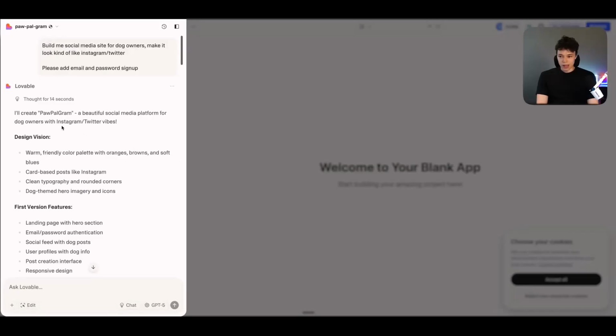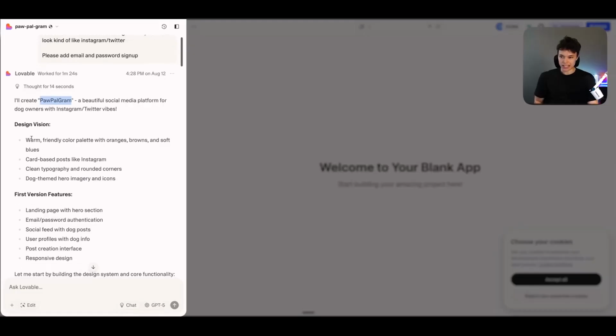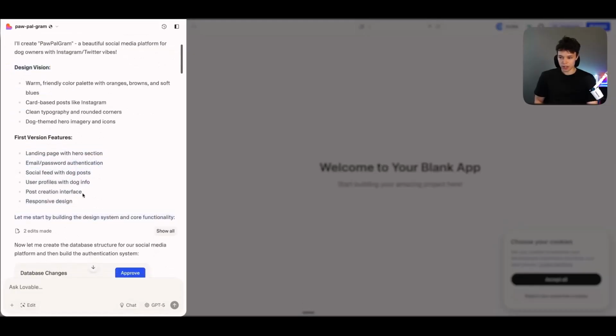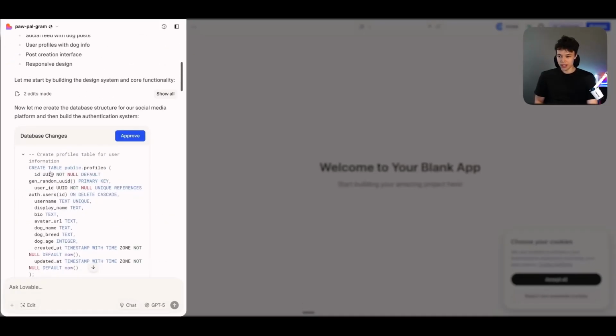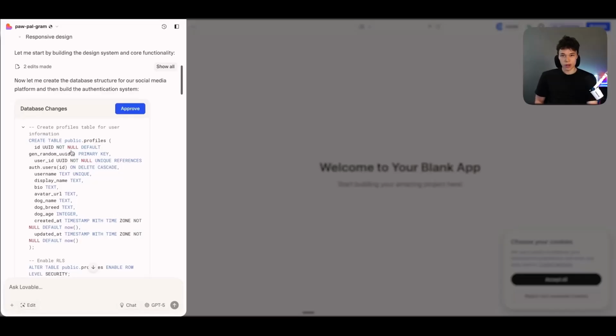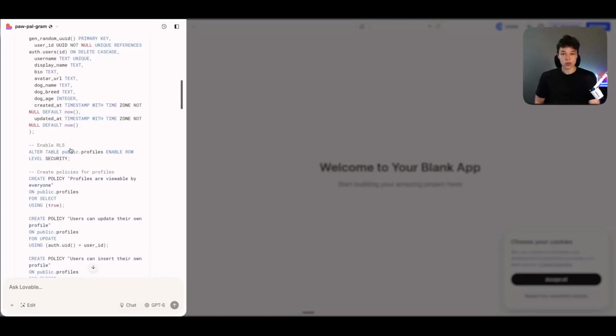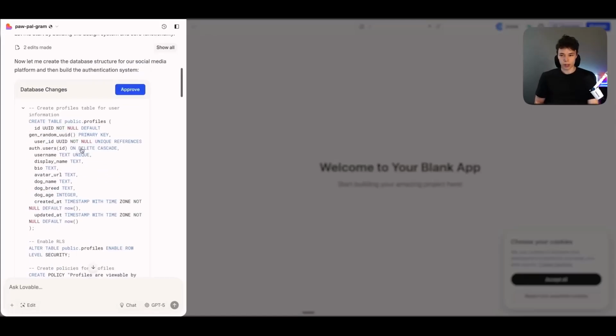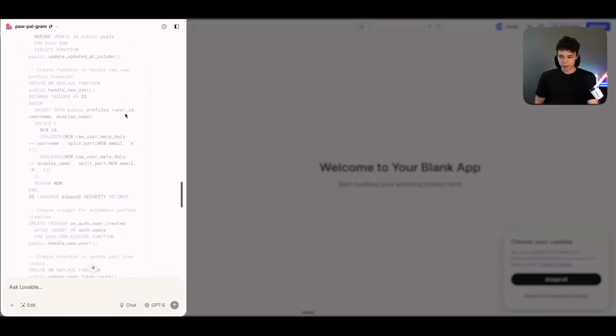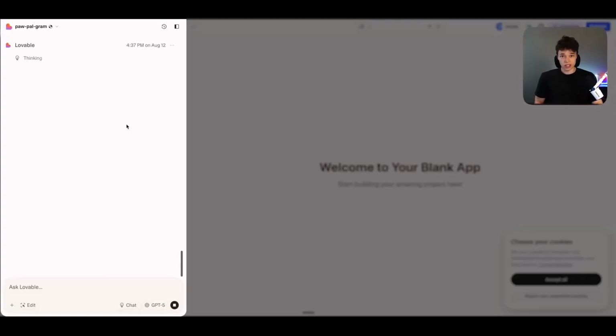Alright, so here we have our app. So Lovable has called it Pawpalgram, and Lovable has outlined the design and some features and stuff, and has also written some code over here which is called SQL code, or an SQL migration, which essentially means that it's code that is going to change the structure of the database. And of course, we just have an empty database, so this is going to add all of the structure necessary to actually make this app functional. So I'm just going to press on approve, and then it's going to apply those changes to the database.